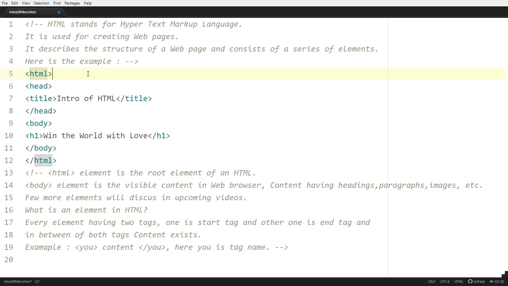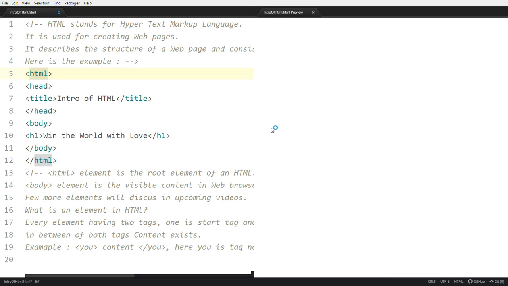So how does this HTML file appear in the web page? See now. See this. Win the world with love. This is the result of this HTML file code.